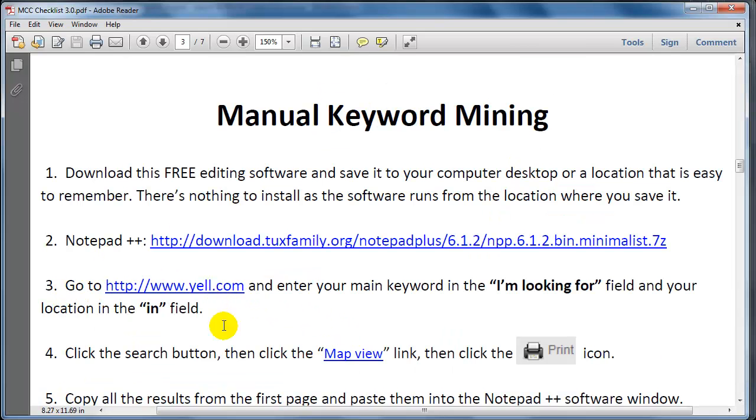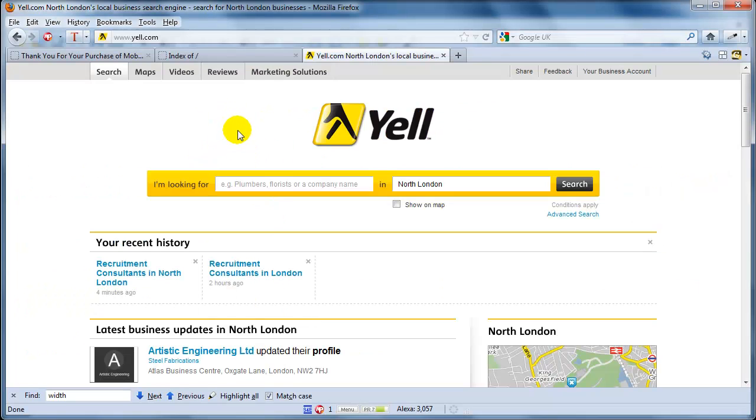So step 3, go to yell.com and then enter in your keyword in the I'm looking for field and your location in the in field. So let's go ahead and do that. So we're here at yell.com. Enter in your keyword that you gathered from your keyword research. In this example, my keyword is recruitment consultants, and I'm going to build a directory for the area of North London. Let's go back to our checklist.